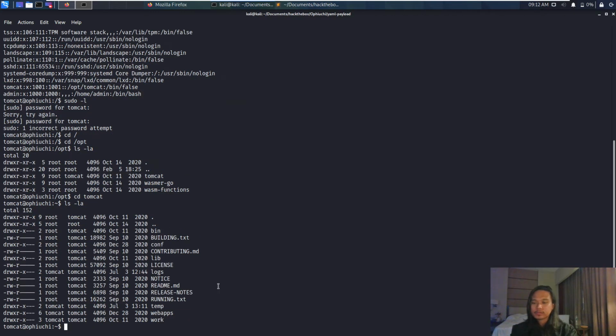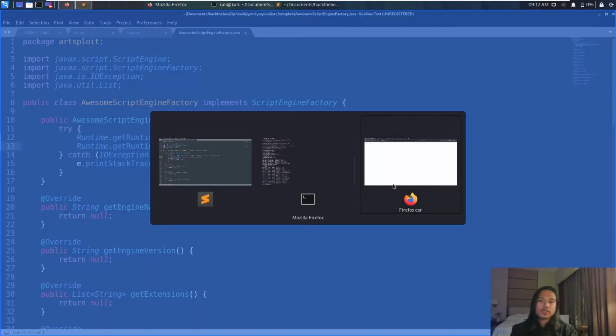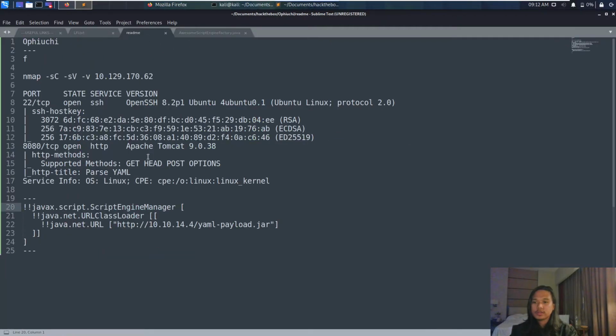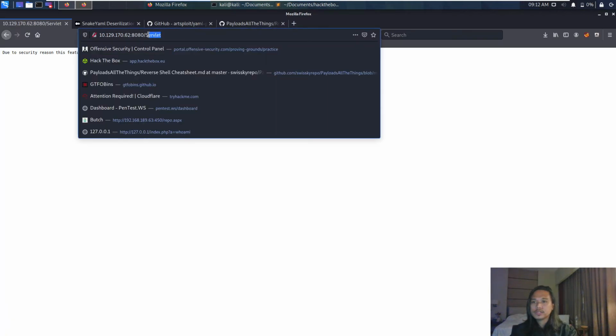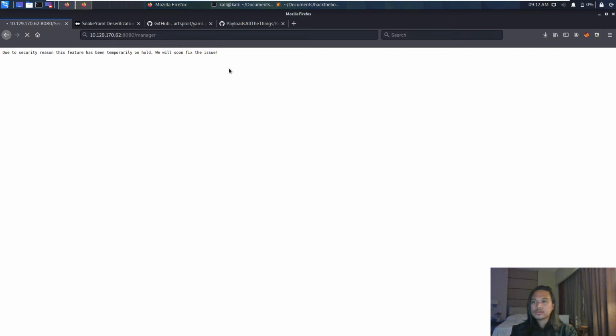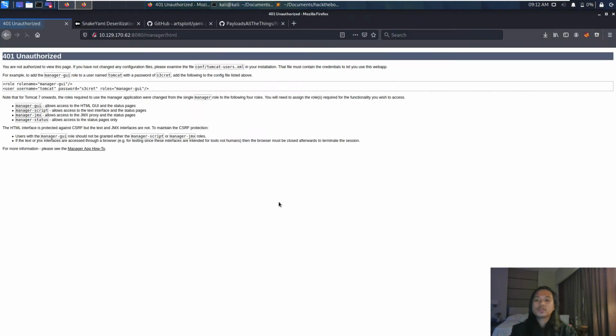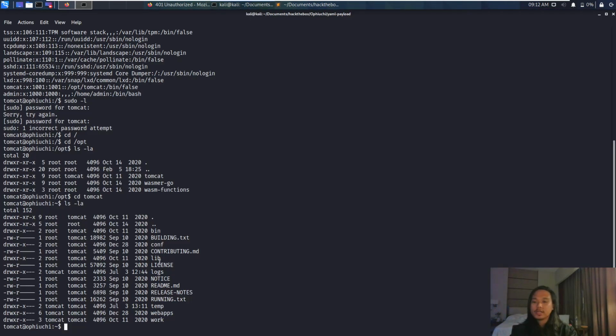Okay, let's just go back here. Since we saw that this server is running Tomcat, if you just type manager here, you'll get redirected to the Tomcat manager. This is another service where you can get RCE by uploading a WAR file, but unfortunately we don't have credentials yet. But Tomcat stores its credentials inside an XML file under the conf directory.